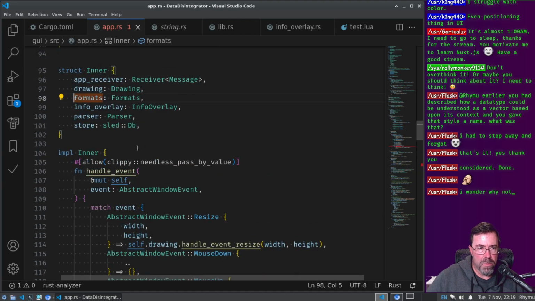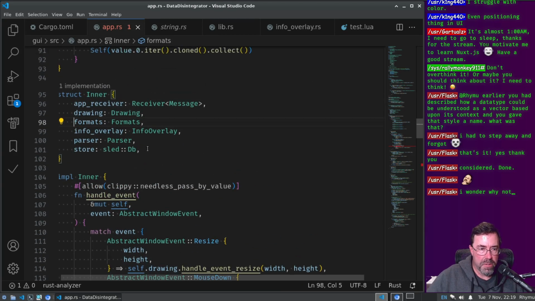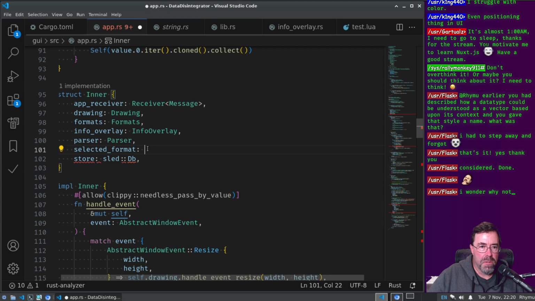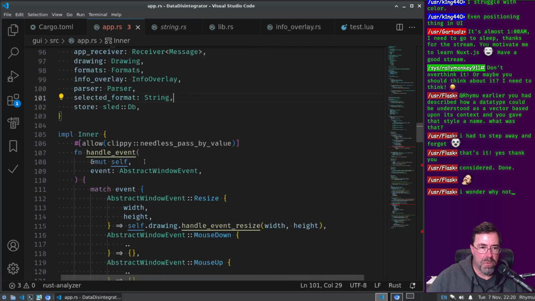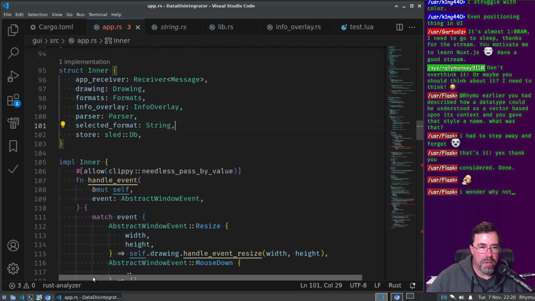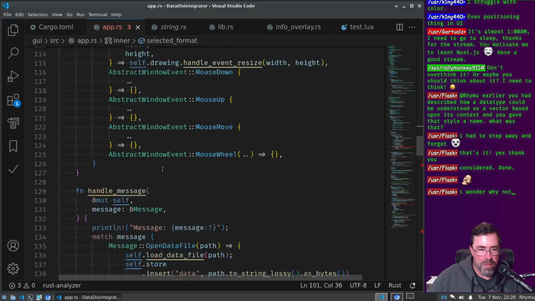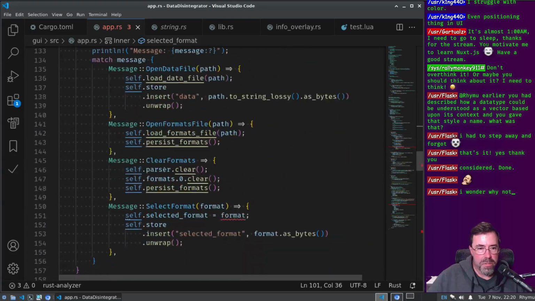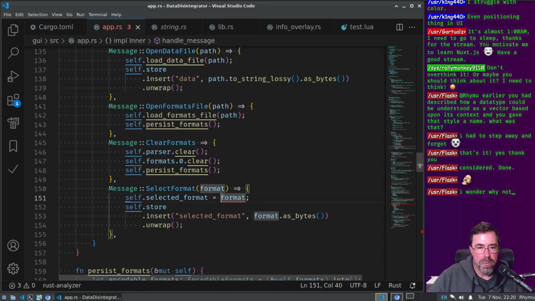Okay, so we need to put that in our state. String. Or should I make that an option string? Yeah, let's make it option string. So if it's not set, then we won't parse. Okay, selected format. Need to initialize it. So this is going to be sum, unless I make that an option.